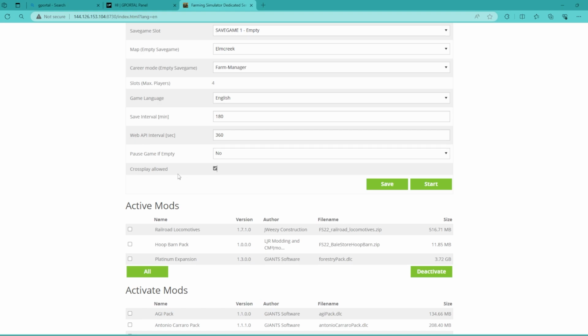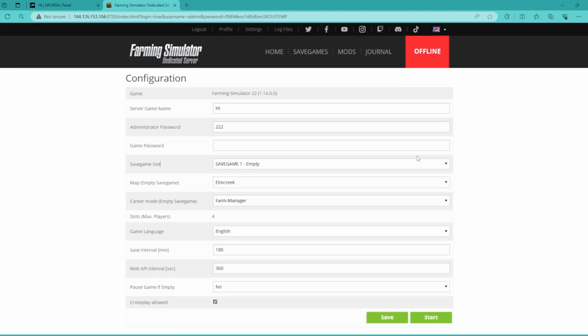Now this right here really and truly just means, do you want to allow people who are console players to join, yes or no? I usually leave it on for my sanity. If you have mods in there that are PC only, they won't be able to join no matter what, so it's not that big of a worry. But yes, that is all the information you really need to know about your G Portal server, ladies and gentlemen.